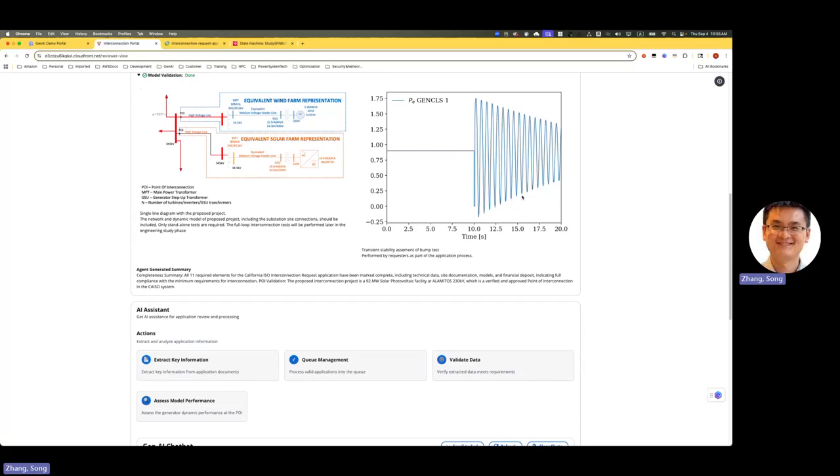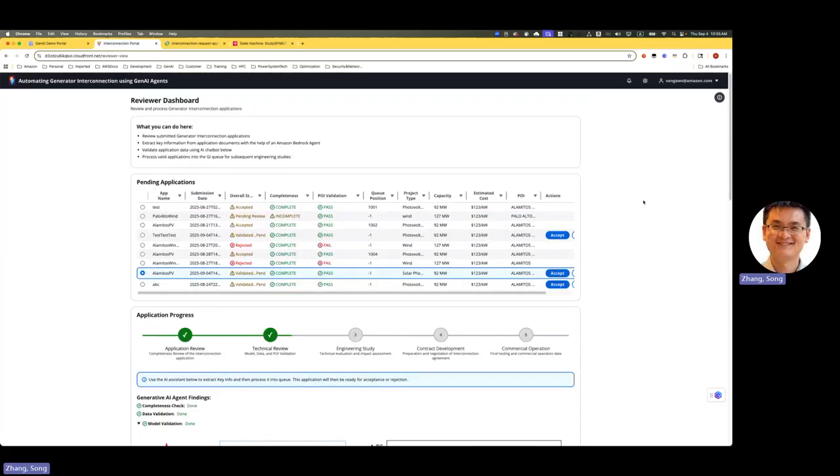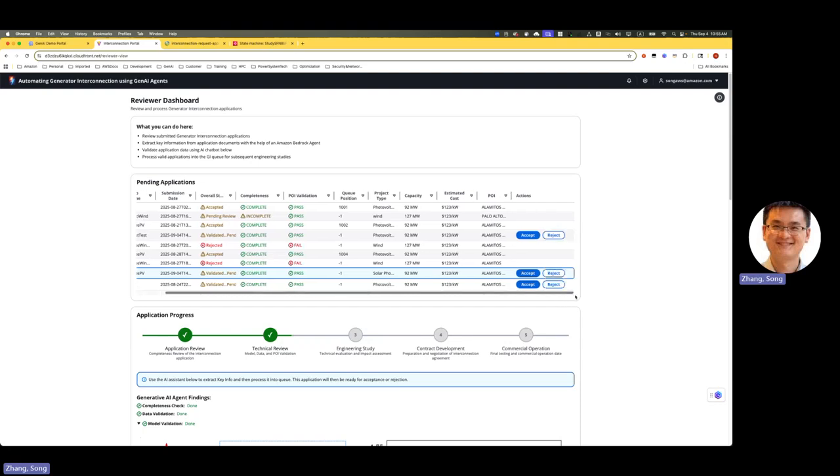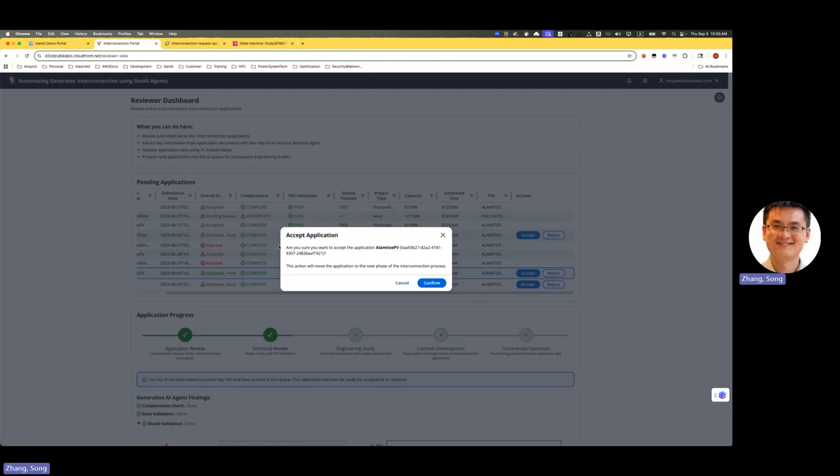So in accordance with AWS's responsible AI principles, the solution incorporates human oversight as a critical control point, as already explained. After the agents complete their review process, the human reviewers maintain the final decision-making authority, allowing them to examine the results and make informed decisions to either approve or reject the application. So now I'm going to accept this application submission, which I just submitted from the applicant portal.